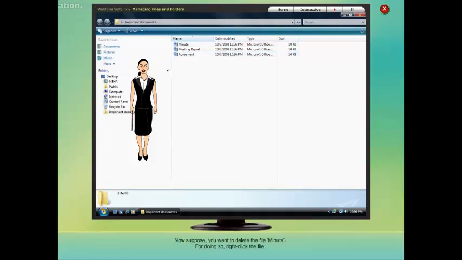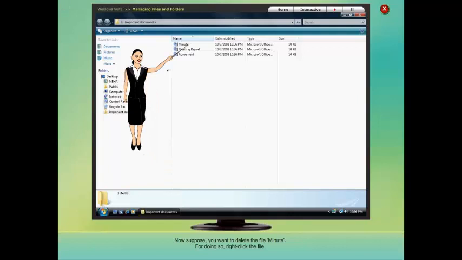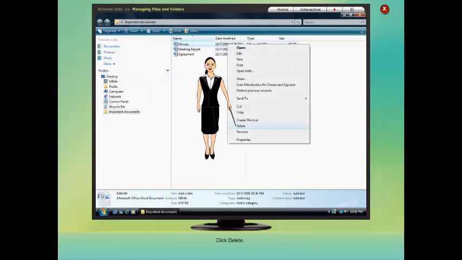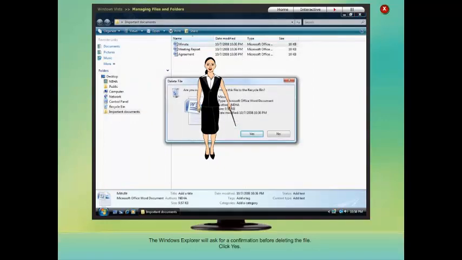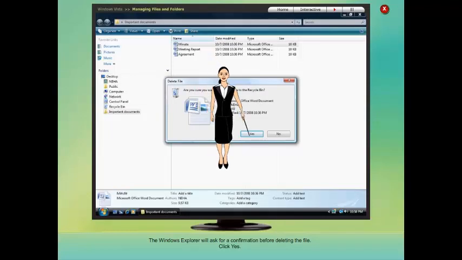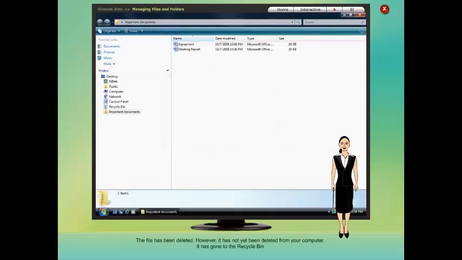Now suppose you want to delete the file Minute. For doing so, right-click the file. Click Delete. The Windows Explorer will ask for a confirmation before deleting the file. Click Yes. The file has been deleted. However, it has not yet been deleted from your computer. It has gone to the recycle bin.